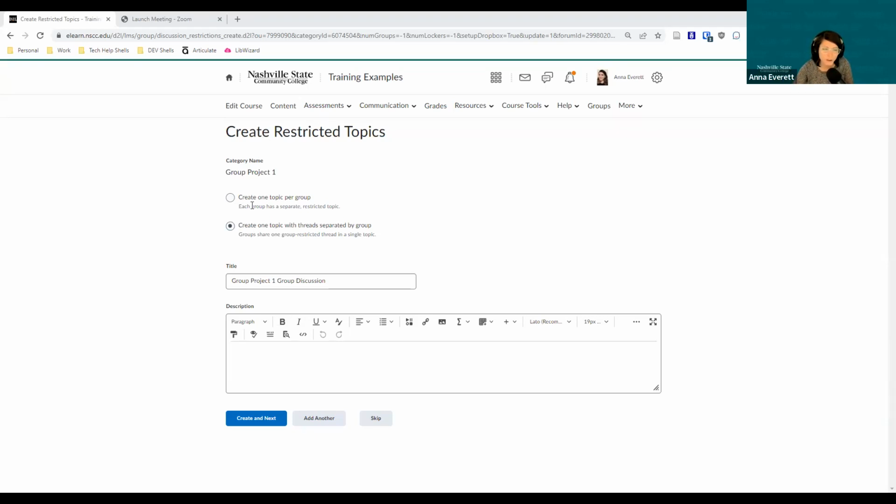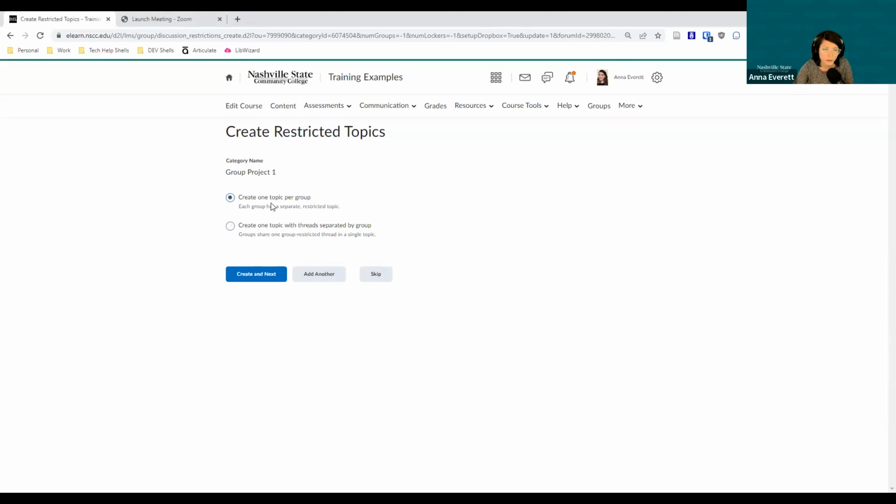So this is really kind of an organizational choice. It just depends on, do you want more clearly separated spaces for each group to discuss with one another, or do you want it all condensed into a single topic where just different threads are visible to other group members? I lean towards creating one topic per group, just because it makes it easier for me to visually separate them. And I'm going to show you what that looks like so it's clear what I'm talking about in just a second.